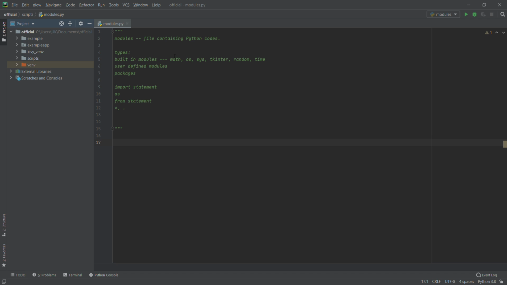The built-in modules come with Python, so they are already installed, pre-installed. We have examples like math, os, sys, time, random. In our subsequent videos, maybe we'll be using one of these examples, so you will understand what this means. But I will leave a link to these built-in modules and how to use them in Python. So we go to the user-defined modules.